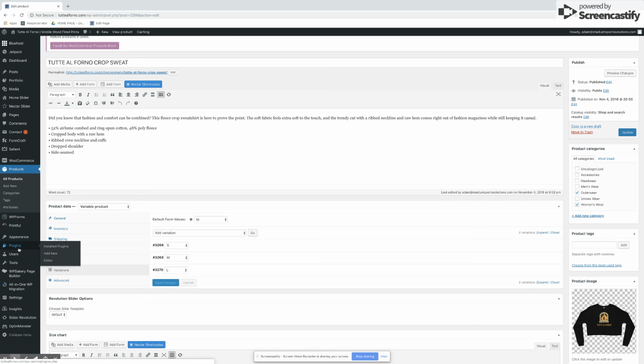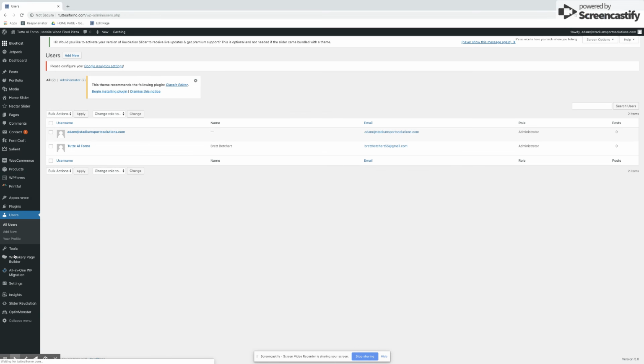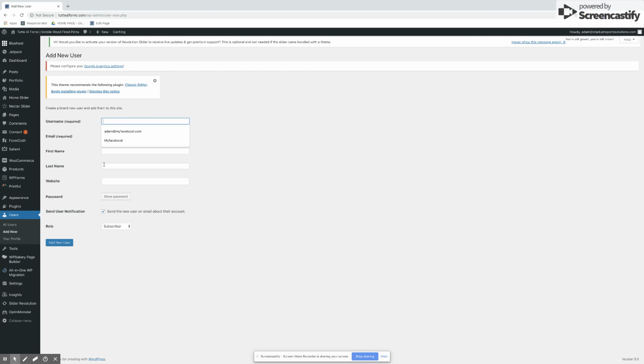Let's see here. These are where all the plugins are at. Here's the users. So I've created a username for you, right? That's got your login information, but your username is Tutte Forno, so that way your posts will show up that way. But you can always add a new user. You fill in their information that they need here. And then there's different user roles. If you want somebody to be able to edit, they need to be an admin. You probably won't add too many of these, but if you ever wanted to create another one, that's where you would do that.